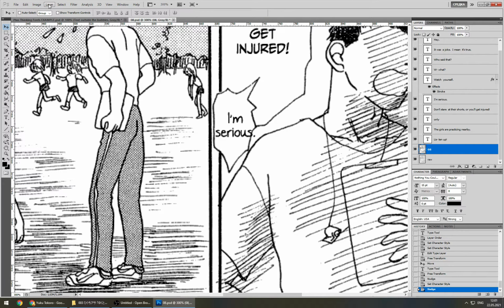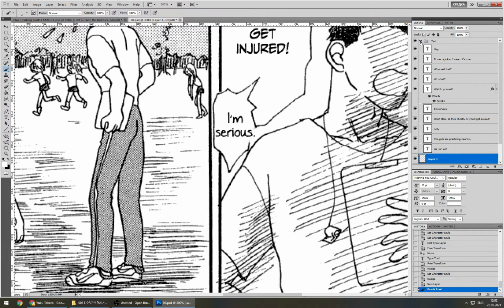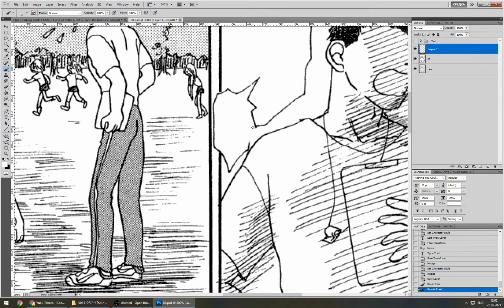Let's do another layer, and from the start we just erase part of this bubble. I choose the normal brush. Clicking on this, you'll have two basic colors, basic black and basic white. It's your normal colors, so you will need them. We can turn off the text for now, and let's erase this part.